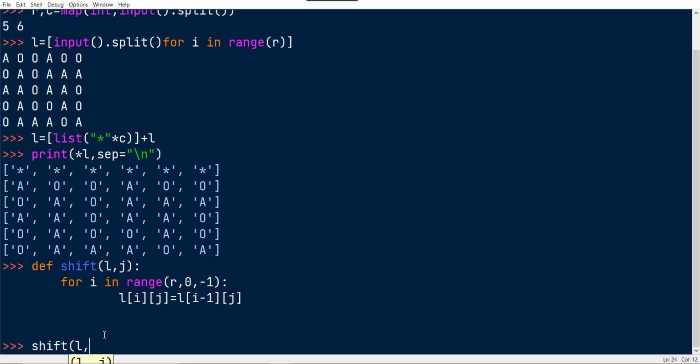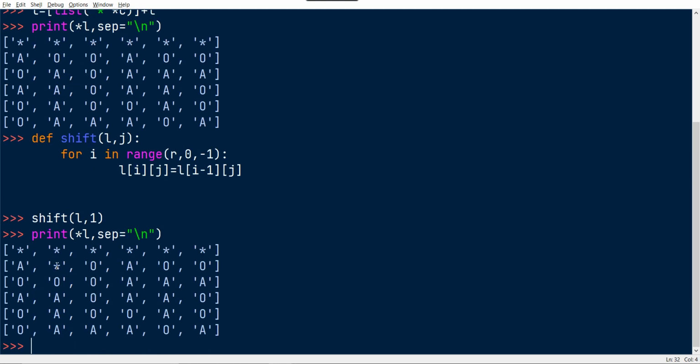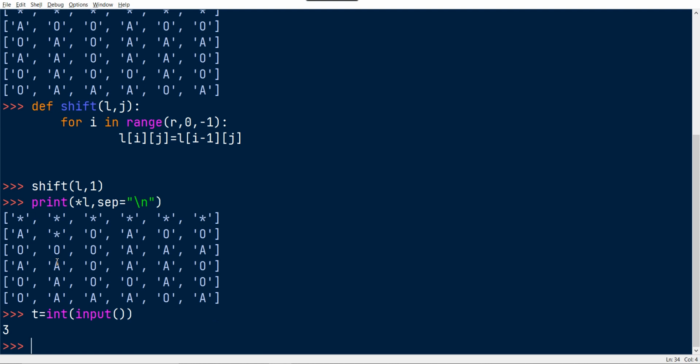Shift of L comma 1. Now we'll get something interesting. Everything will be shifted and this row will be replaced by stars. See, we got two asterisks here. That's why I have made an asterisk topping at the top. We have to get the value for t, right? T equal to int of input. Here the t value is 3. We have to iterate 3 times, right?